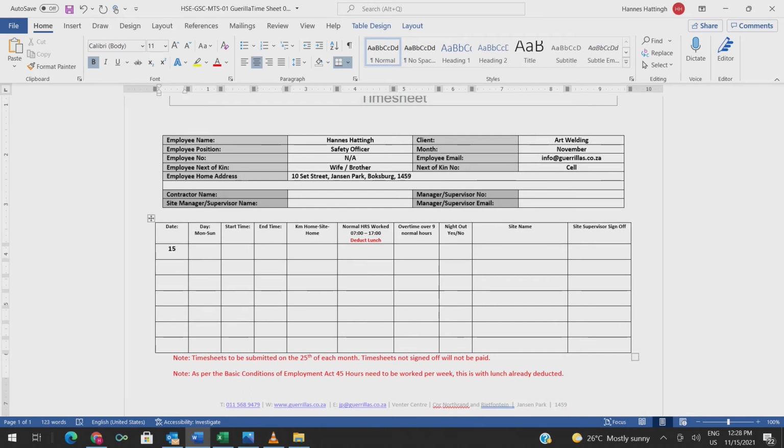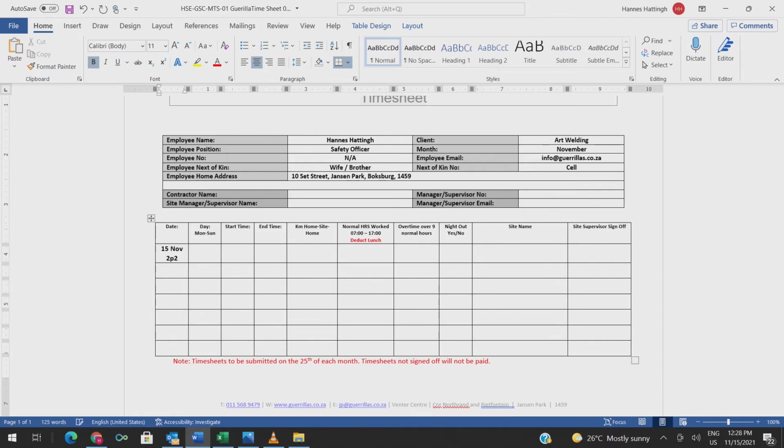The date is the date that you are working, which is today, for example. So it is 15 November 2021. The day today is Sunday, so you put there Monday, Tuesday, Wednesday, Thursday, Friday, Saturday, Sunday. Start time is 07, just 7 o'clock to 5 o'clock, which is a normal working day. Your kilometers from 10 Set Street to L Road, for example, is 100 kilometers, so we put 100 in there. So that's a return trip.